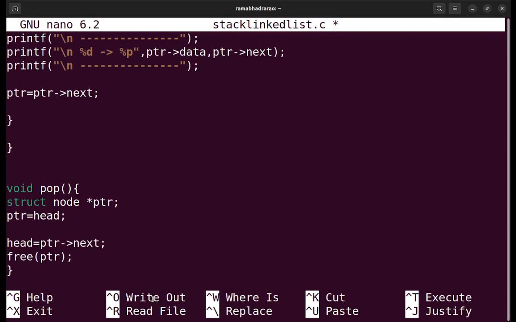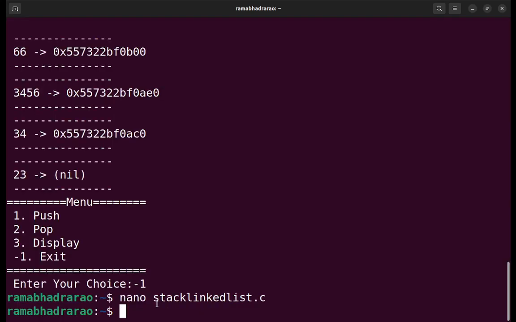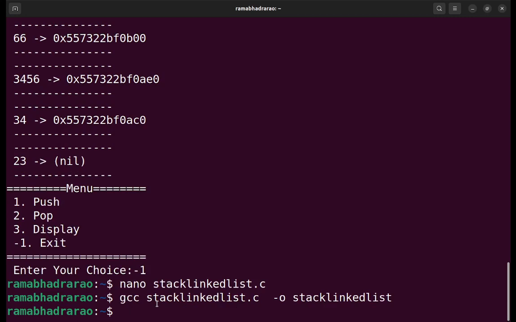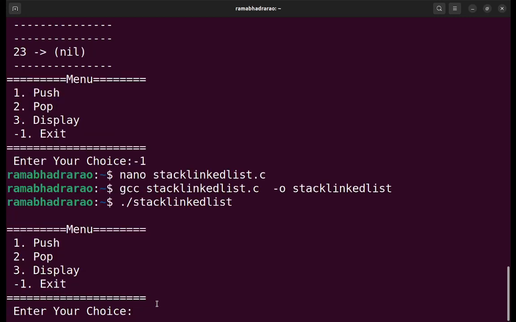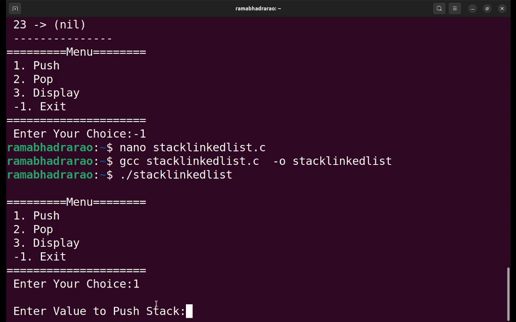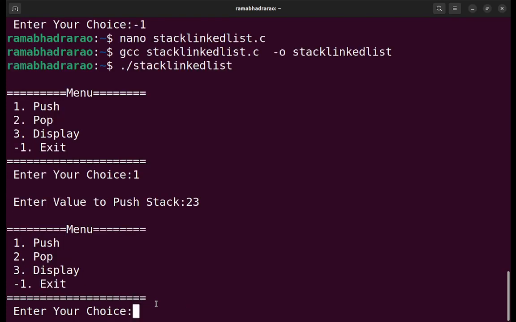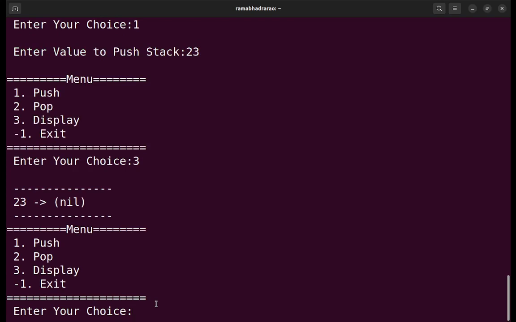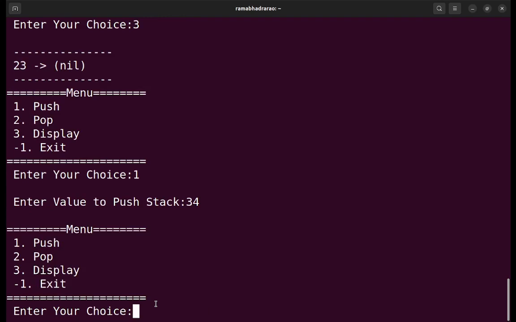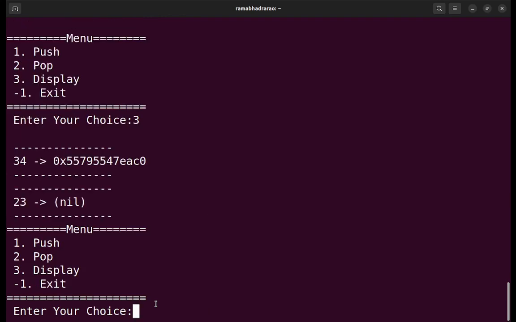So I am trying to run this. I am going to compile, and I need to run it. First I need to choose the push operation. I enter 23, so only 23 is there. Again I need to push another value, 34. I need to display. So 34 and 23 are there.